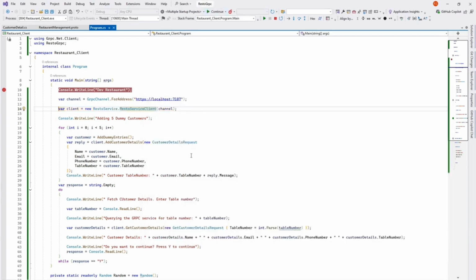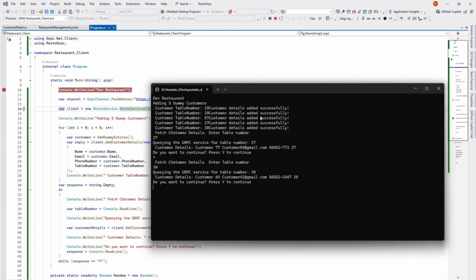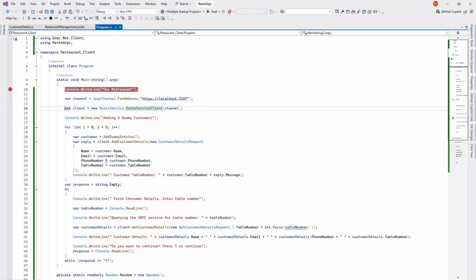So let's just continue. Table numbers 19, 29, 37, and this is done. So we'll check for 27. Let's get the details. Okay, so it's customer 77 and some data. It doesn't look really nice, but yeah, it's kind of working. So let's press 30. Okay, let's modify it a bit and make it look a little better.